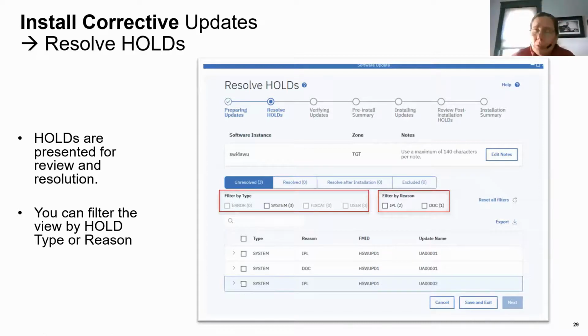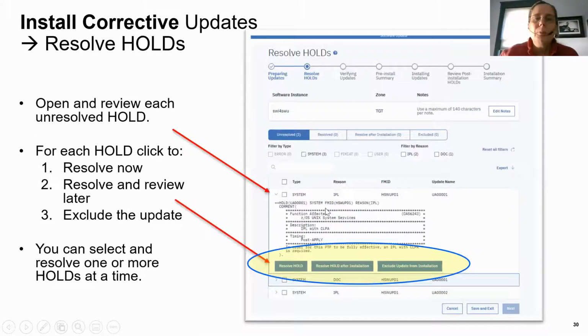You just get the SMP report and you've got to figure out which ones are going to be okay and which ones are not okay. But this is a more visual way of being able to control it and release those holds as you want. You can also download information as well, as you see here. So what we're going to do is expand on particular ones. Here's a particular PTF that had a hold IPL.